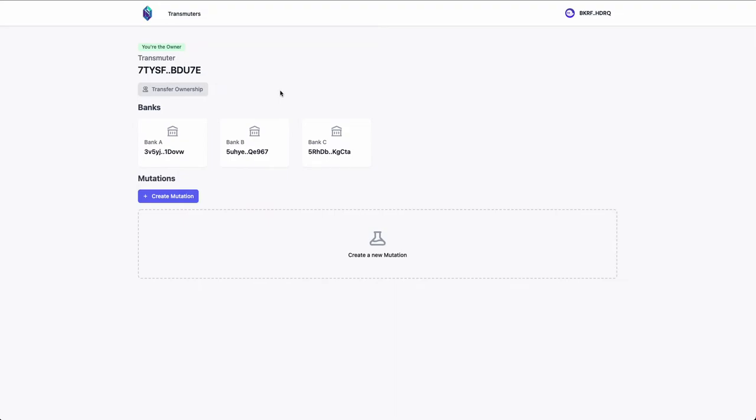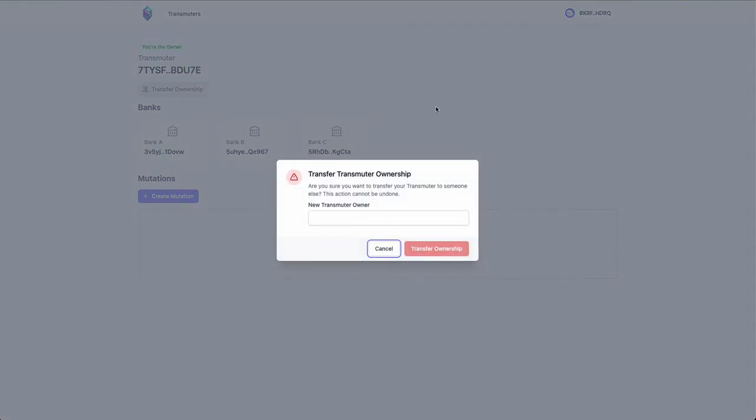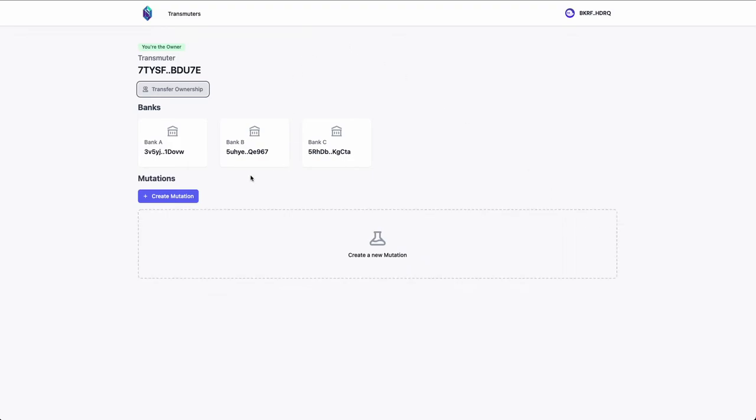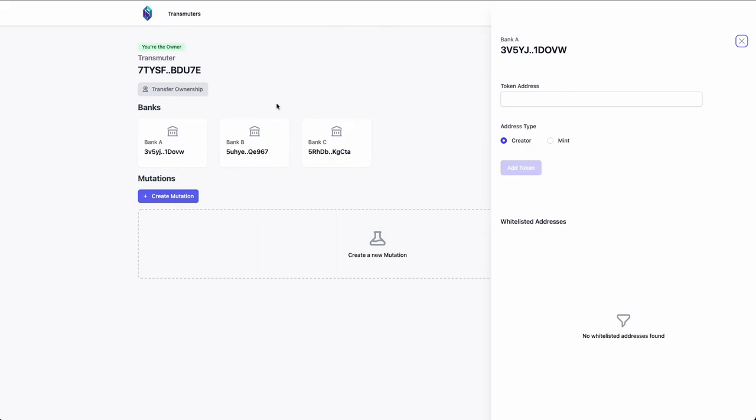Essentially, each transmuter has the ability to have an indefinite number of mutations, and each mutation is essentially an executable that allows the end user and you to do a bunch of stuff and transact tokens. Of course you could also transfer it to someone else, and with that transfer all the mutations associated to that transmuter are gonna go with it. Each transmuter gives you 3 bank vaults. Those are used to deposit tokens by the end user.